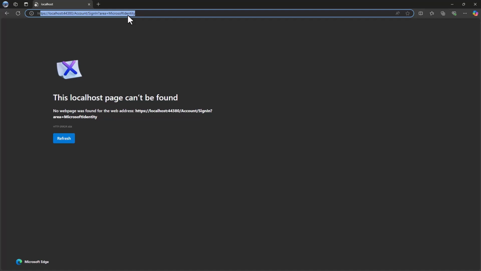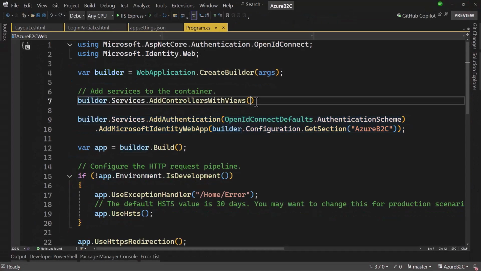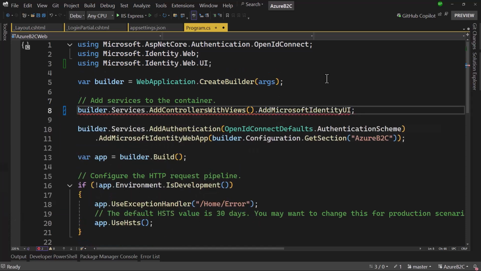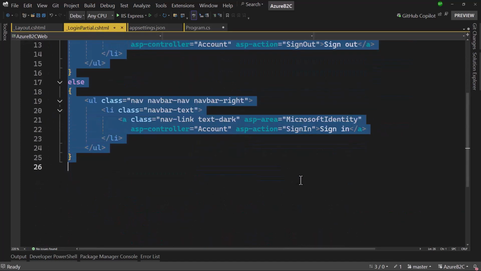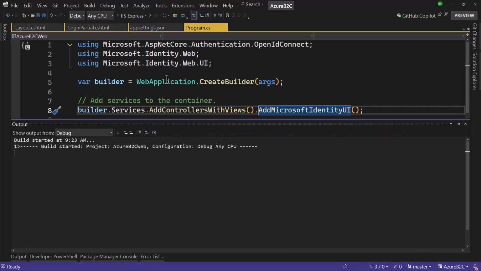I did tell you that it is automatically configured by default, but for that we have to add one more item. In program.cs, where we have add controllers with view, we will have to append there add Microsoft Identity UI, and that will map everything as expected. So whatever areas that we have added here or the action, they will be routed only if you add this particular line, then it will route to Azure AD B2C tenant. With that, let me run the application and see if that works.